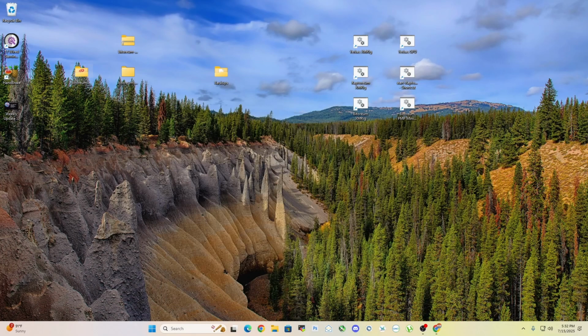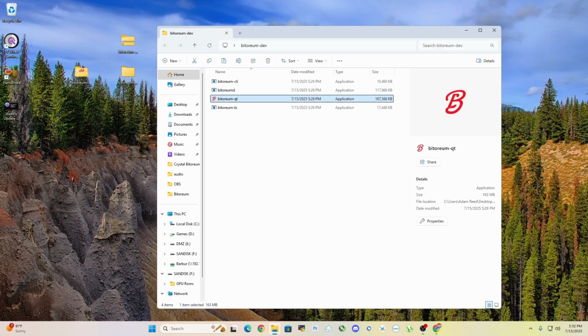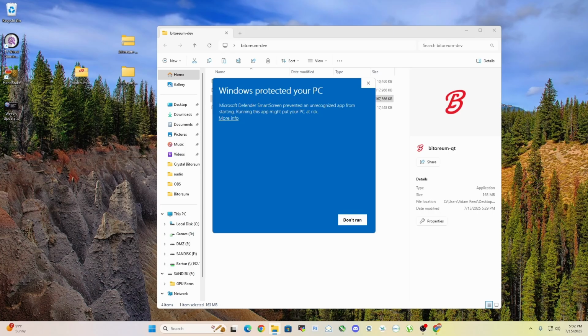I'm using the Qt wallet. I'm not running Bitoreumd as a service. What this is really going to do is sync from zero using data that's on the network. So then we're just going to go ahead and do that.